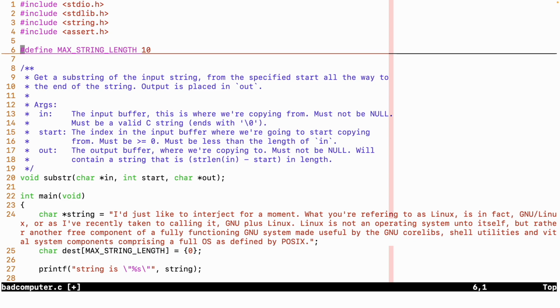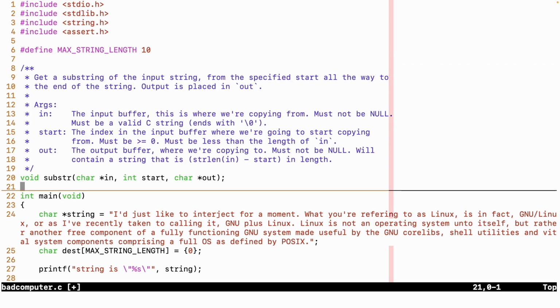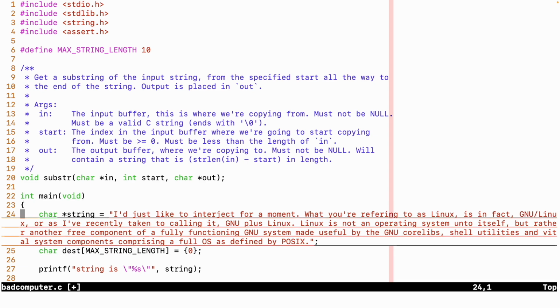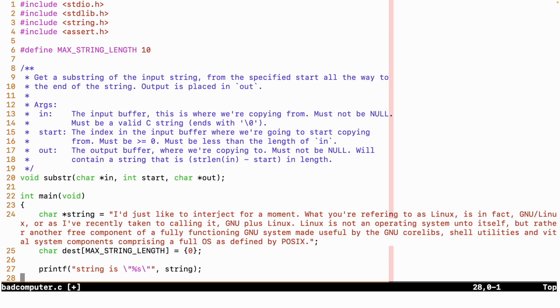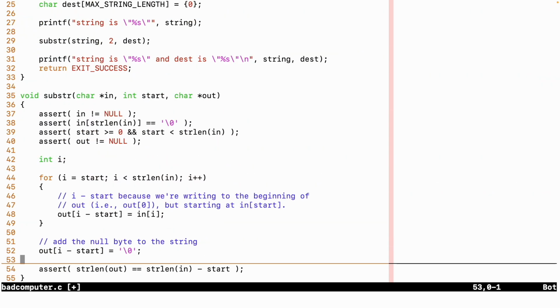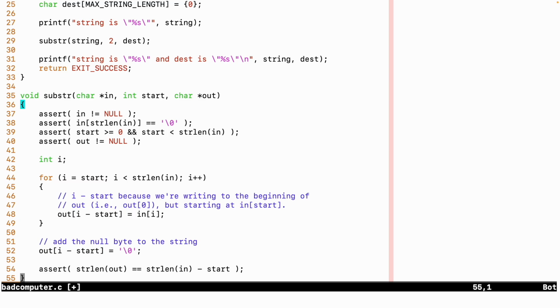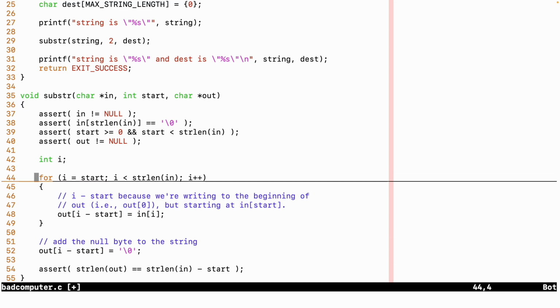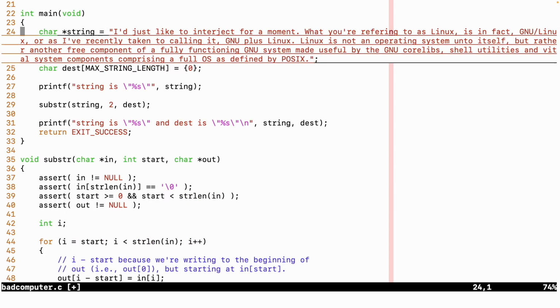max string length is 10. I know, I'm a theory person, I can't count, blah, blah, blah, but I'm pretty sure that's more than 10 characters. And our substring method, while it does have some assertions that may or may not be helpful, doesn't do any bounds checking. It does have a loop that eventually terminates based on the length of the input string, but the output buffer is 10 characters long and the input string is way more than 10. We're going to run into problems.